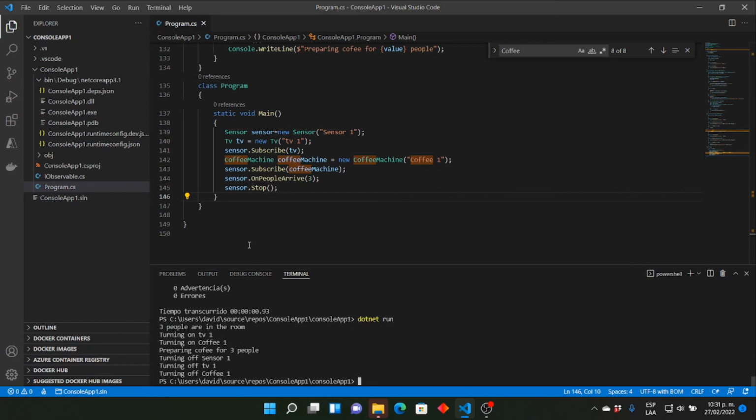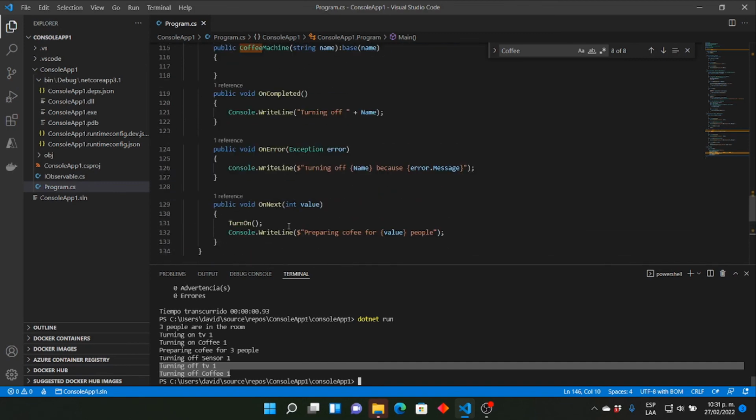and as you can see, this is the message for the device, for the sensor: turning off sensor 1, turning off TV1, and turning off coffee 1. This is a completely different behavior. Okay, so we have three different methods for all the observers.